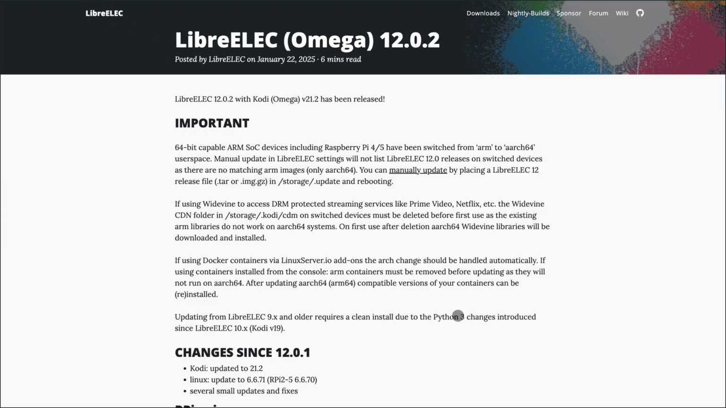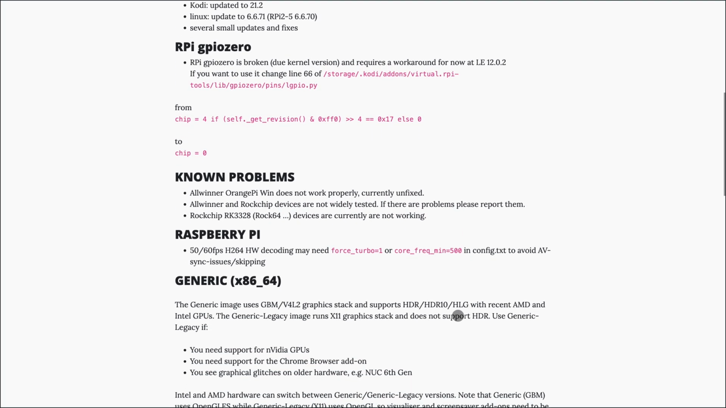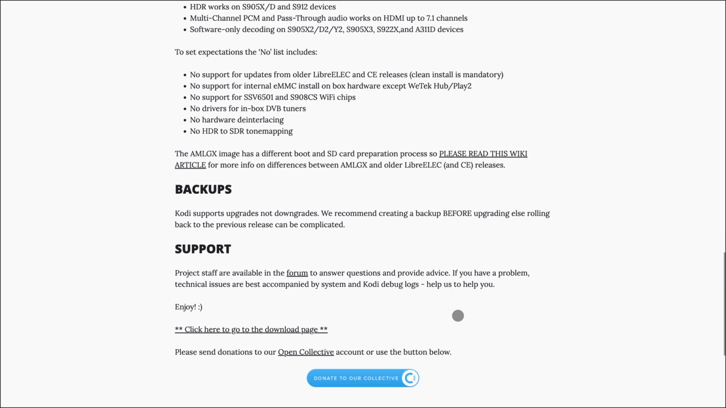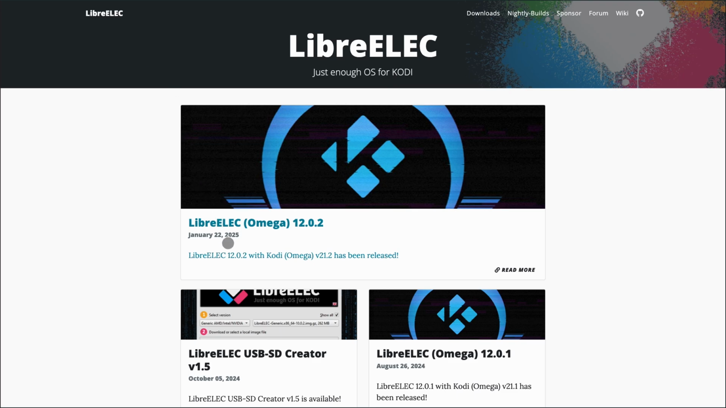The latest version, LibreELEC 12.0.2, comes bundled with Kodi 21.2, giving you access to a massive library of add-ons for streaming, local playback, and more. If you want a living room-friendly setup that just works with a remote, LibreELEC nails it.